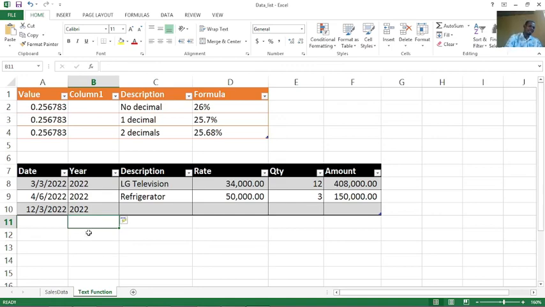Actually, we are going to put a halt to the text function at this very point, and we're going to go to what we call the pivot table. Very, very important. So let's head on to our sales data.